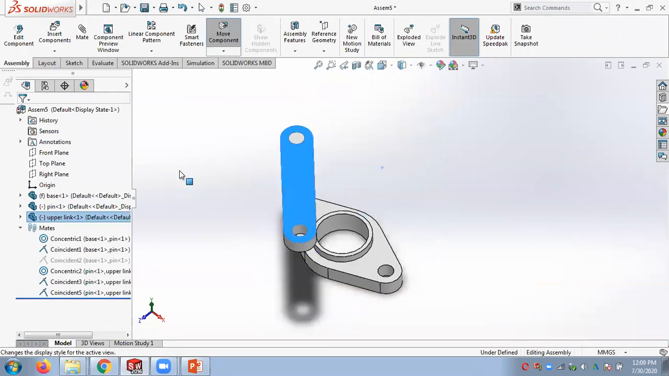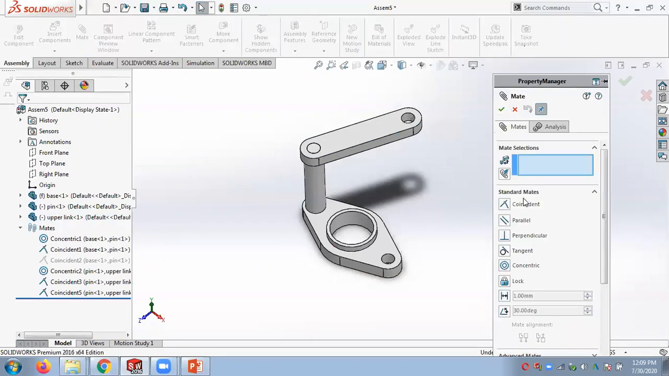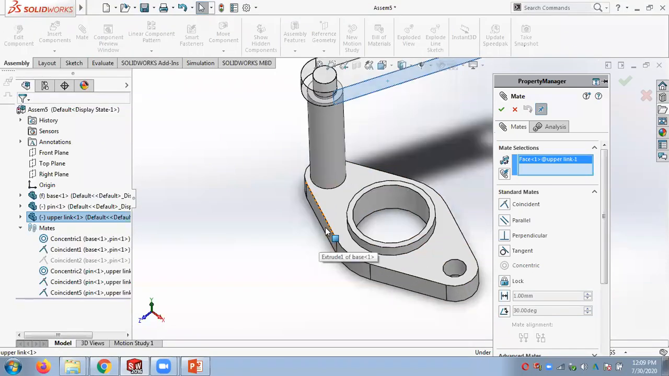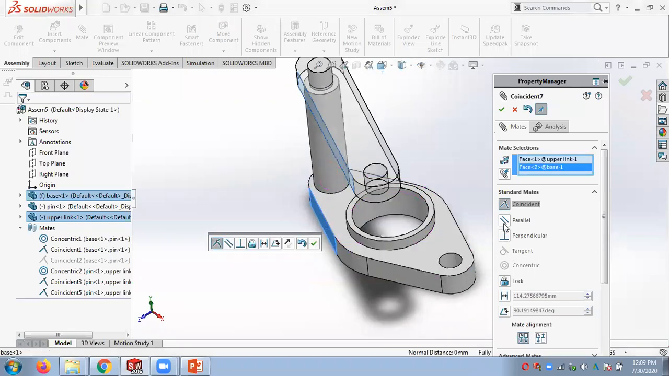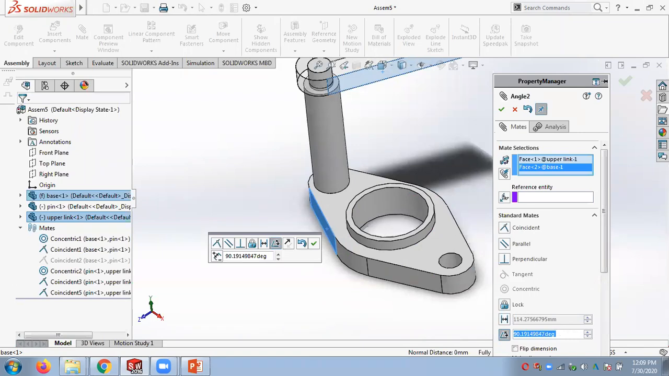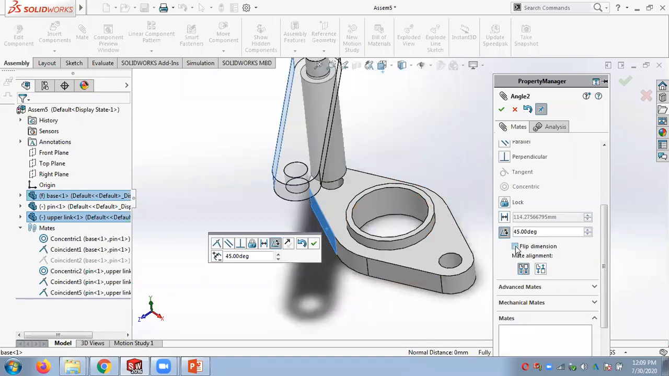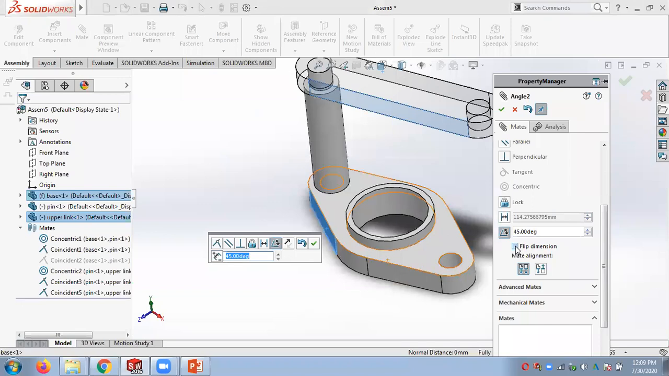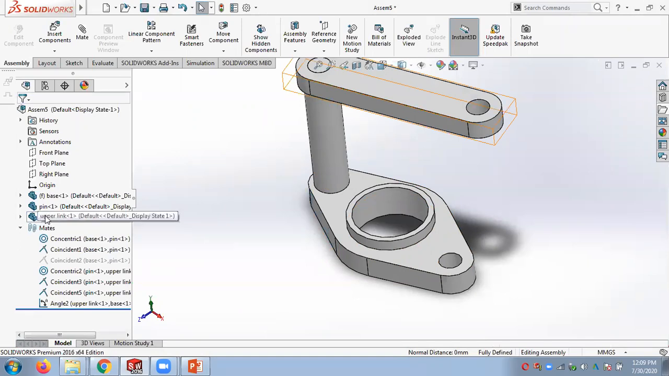So now this is rotating. I can go to mates. Just select the faces. Now this face can be selected, or the middle plane of this base part, or you can select the face here. Now it's perfectly parallel, or coincident. Both are similar here. And you come here and apply an angle. So I can just give say 45 degrees. If you want to measure 45 this side, you flip this. So you can have it both sides and press OK. Now this is a fully fixed part.